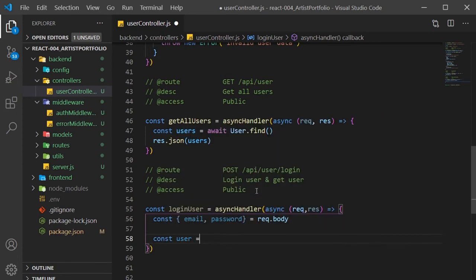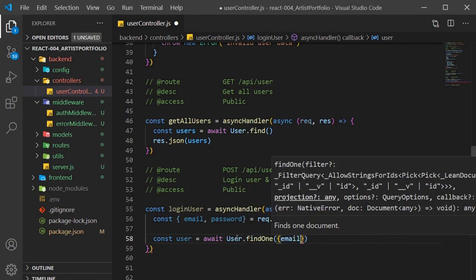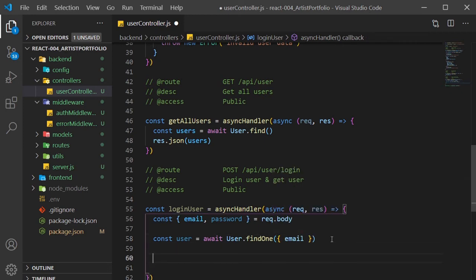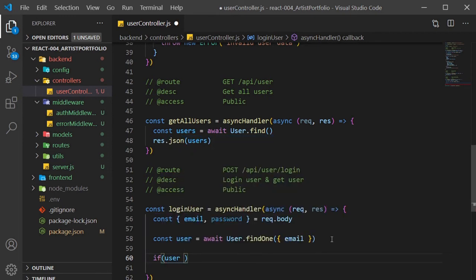Create a user constant and set that to await user.findOne, and we'll pass in an object with email. Now create an if check. Inside parentheses, we'll check if we have user. And if we get user, we also need to check if the passwords match. So we'll open another set of parentheses and await user.matchPassword with our password as the param. If they match, we'll continue.